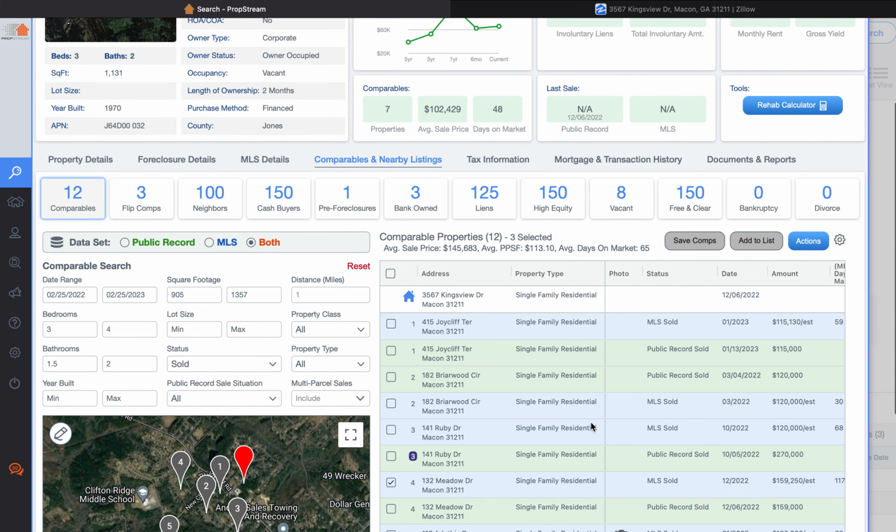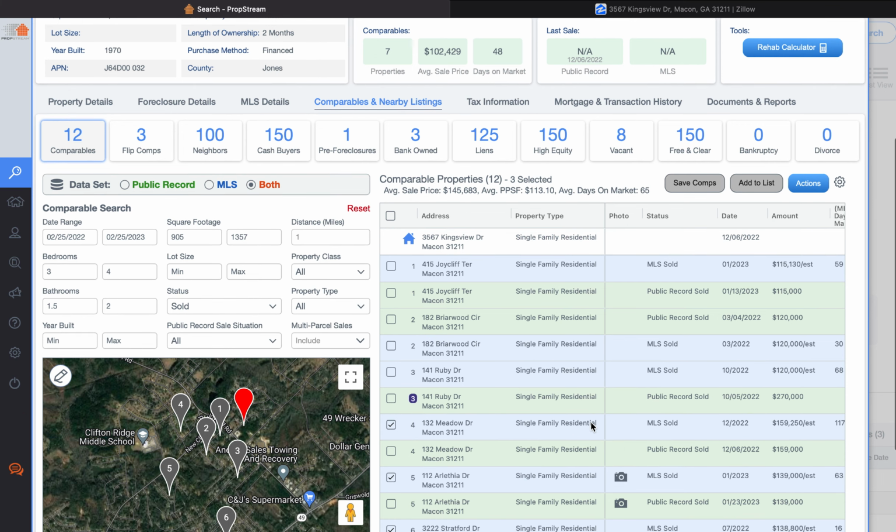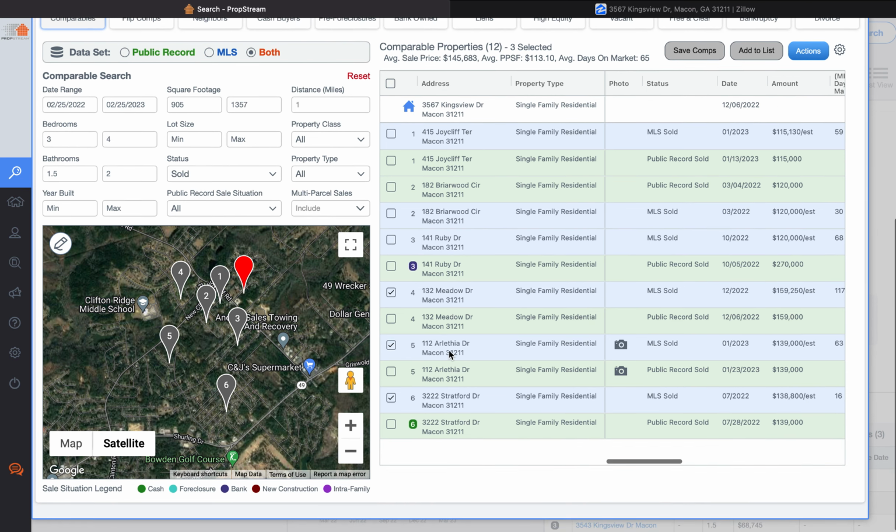Now, we're going to look at what types of sales we're going to pull. I already pulled some here. So we have 132 Meadow Drive. It sold for 159. We're going to compare that. 112 Aretha. It sold for 139. And 322 Stafford Drive, which sold for 139 here. It says 138.5, but it's 139 on the public records. So we're going to pull that one.